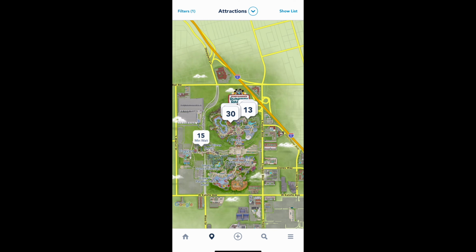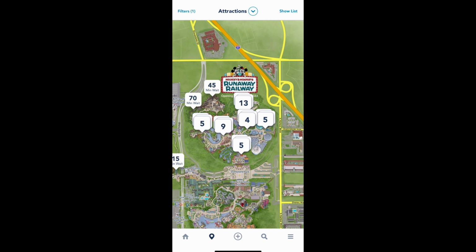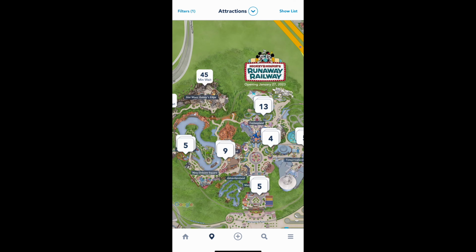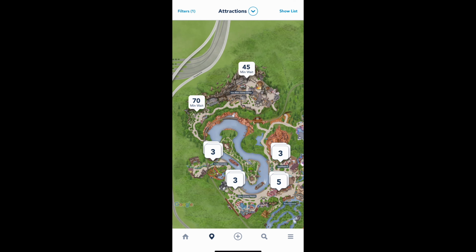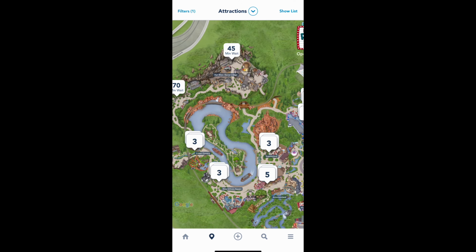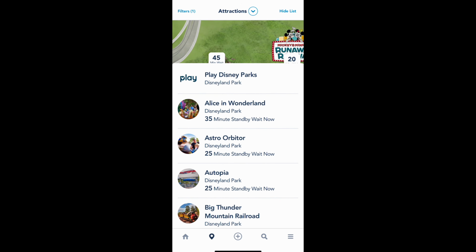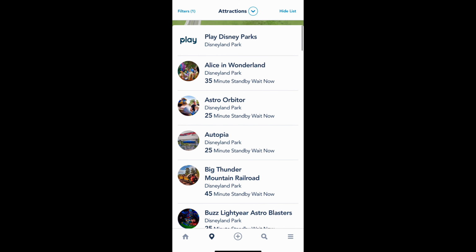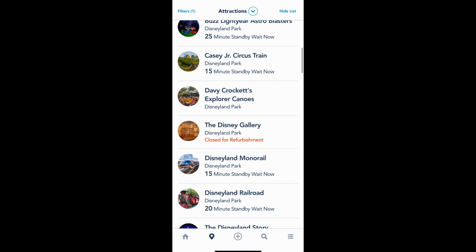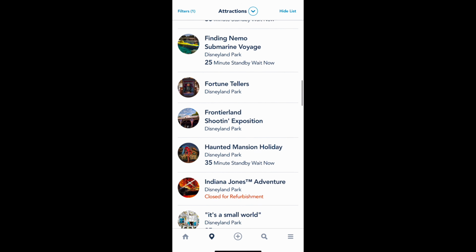Now, this is going to be something that you use heavily when you're inside the parks. The main default is going to be the attractions, which is all the wait times. And as you can see here, you can see all the up-to-date wait times in map view, or you can go up to the top right and click list view, and it shows them in list order alphabetically.